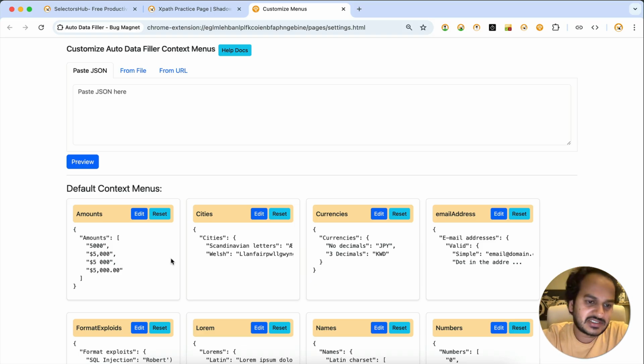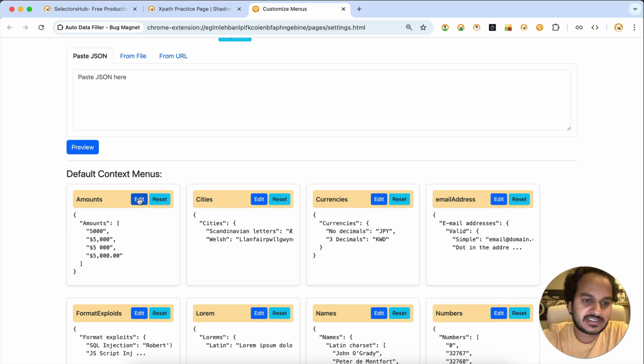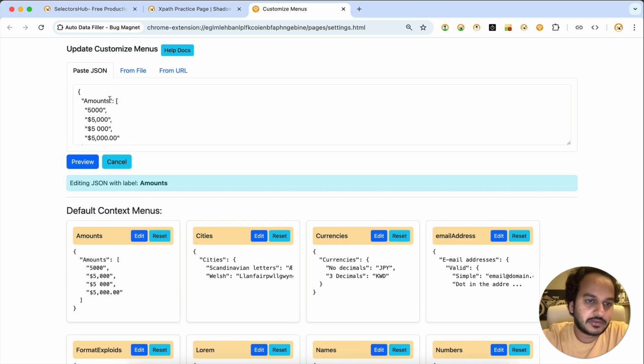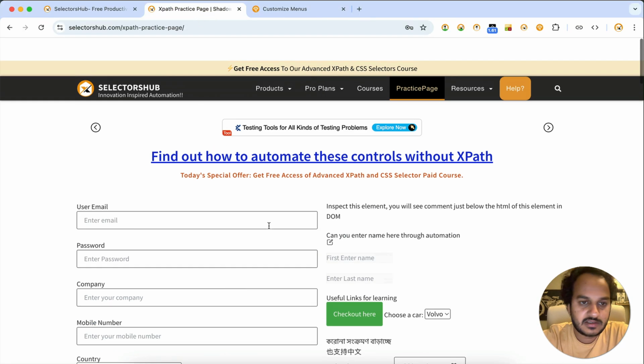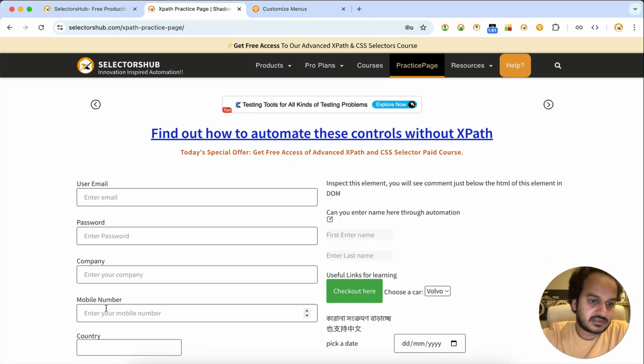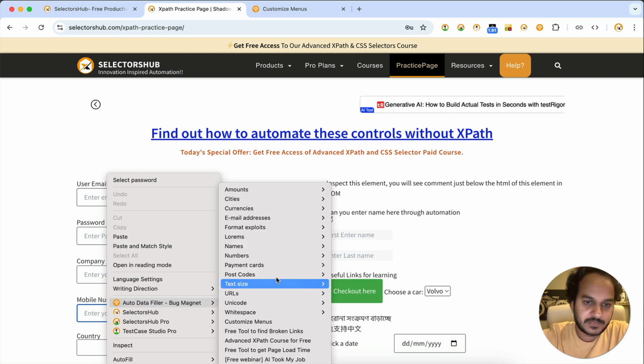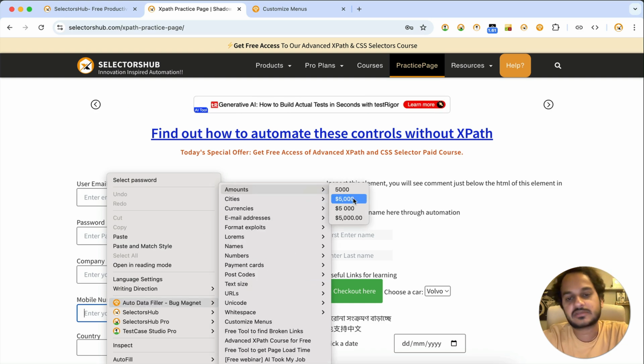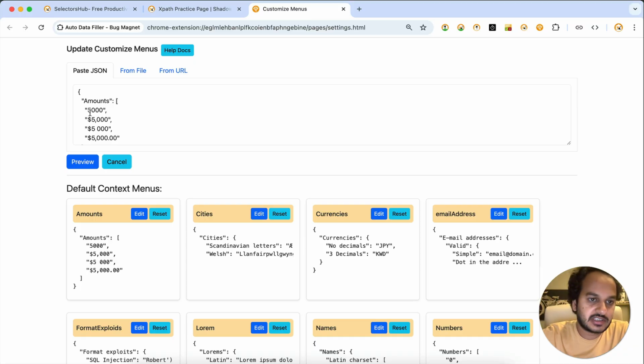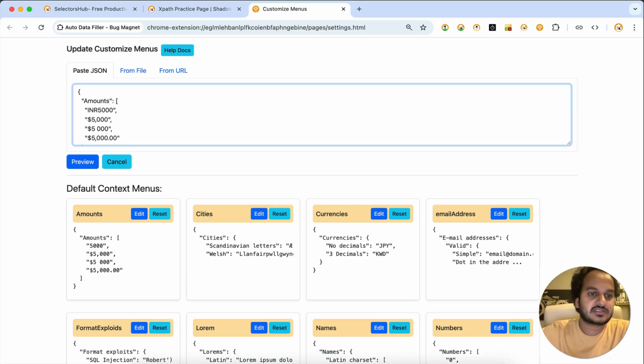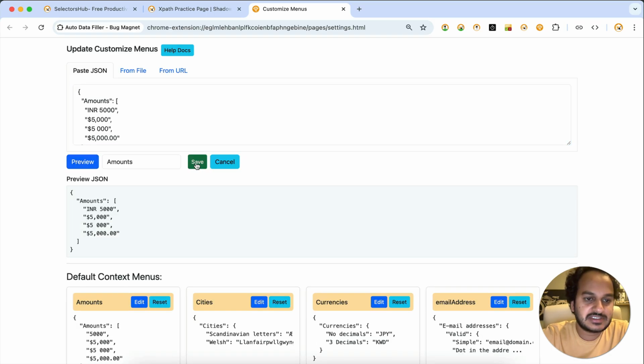Very simple, just one step. You click on edit here, and here you can edit. Let's say under amounts, for this mobile number field, the amount is $5,000. Now I want to change this value, because INR is not there. I want to have INR there. So I will update this JSON here with INR amounts, click preview and then click on save.